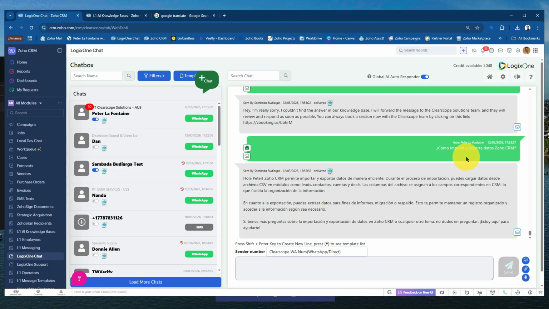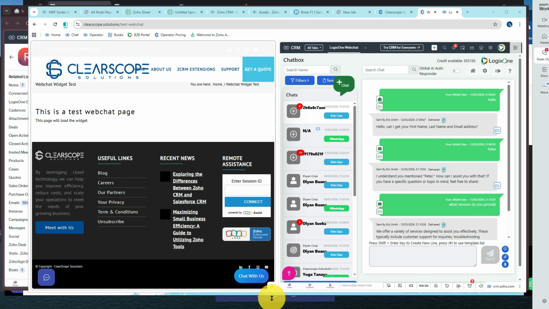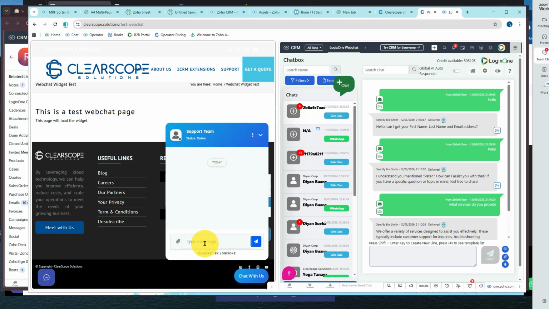Now I'm going to show you very quickly our next feature for LogixOne Chat, which means that you can answer questions from your website, not just WhatsApp and SMS. Okay, so here we are. On the left-hand side, I've got our website. On the right-hand side, I've got our test LogixOne Chat environment. You can see I've got this little chat with us widget that's embedded into our WordPress site. I'm just going to pretend that I'm a customer who has come to this website.